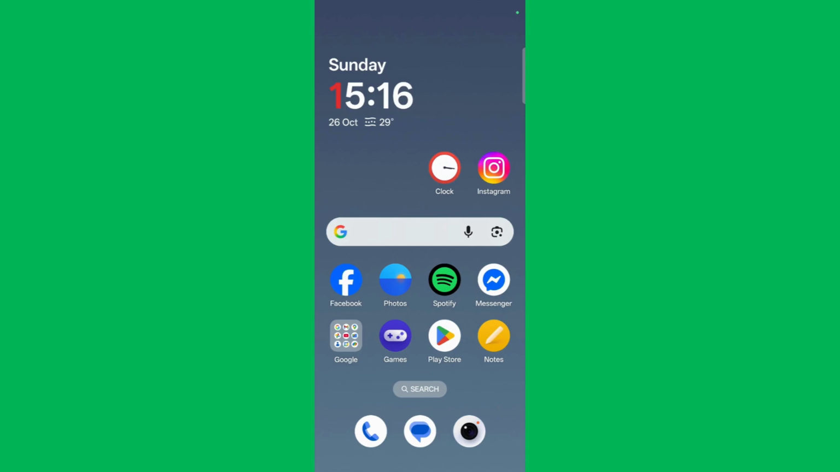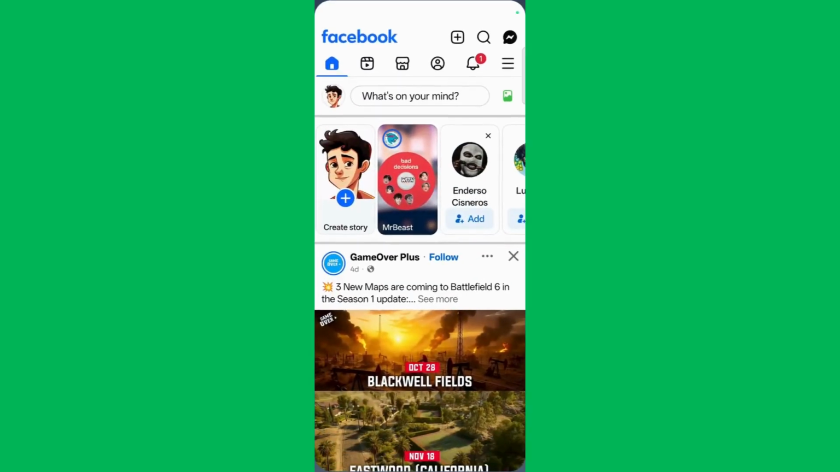So changing a region in Facebook is quite simple. All you'll need to do is simply follow these easy steps. First of all, launch your Facebook application by tapping onto the Facebook icon. Now once you're inside Facebook, click onto these three horizontal lines present at the top right corner of the screen.